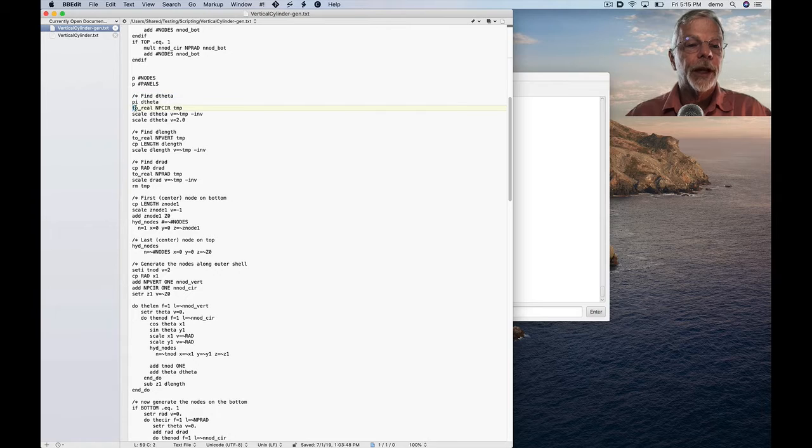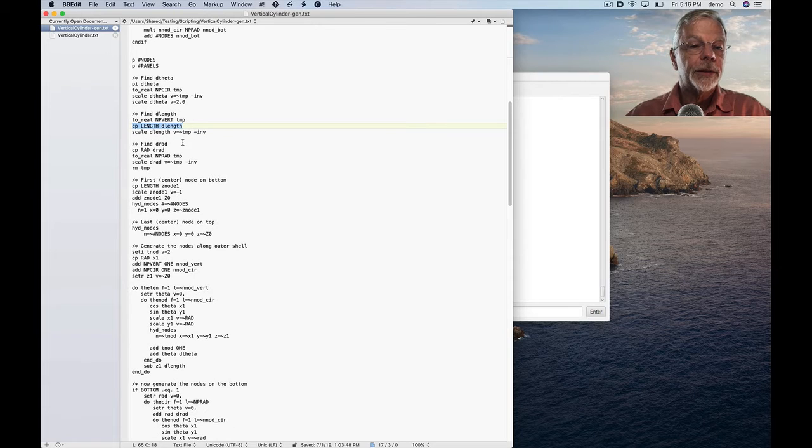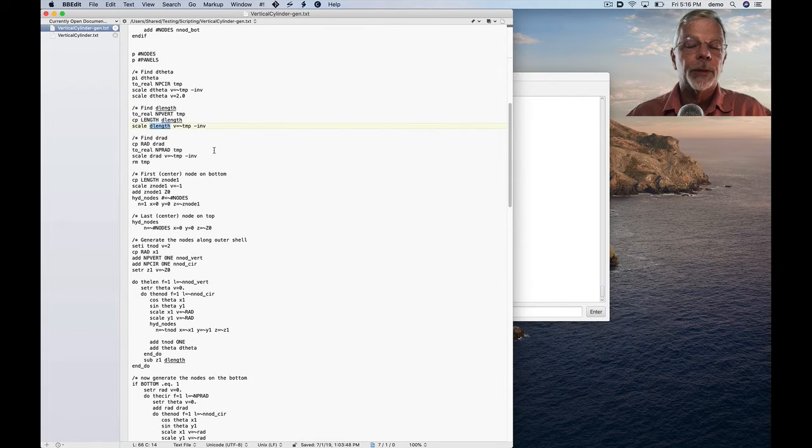So d theta is going to be the delta theta for the generation. So that's related to the number of panels along the circumference, right? So I just calculate that. And then similarly, I need to find delta length along the vertical direction, and that's just the length divided by the number of panels, and I get that. So that's my delta length.